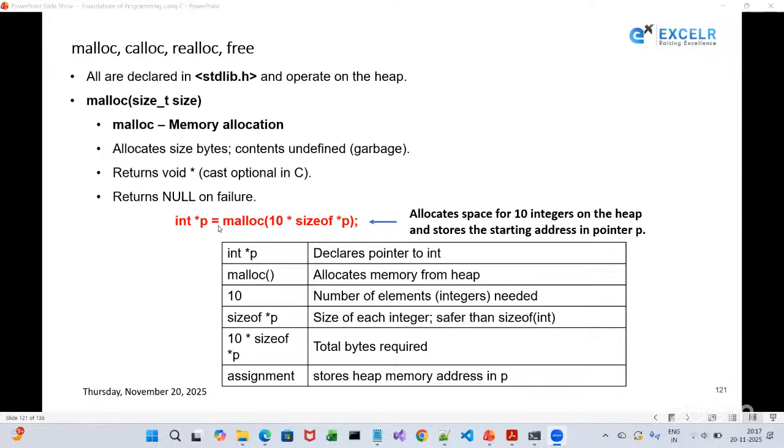Now look at this. This is the syntax of malloc. We are writing int *p = malloc(10 * sizeof(*p)). It allocates space for 10 integers on the heap and stores the starting address in pointer p. So 10 integers, you want to allocate the size for 10 integers.